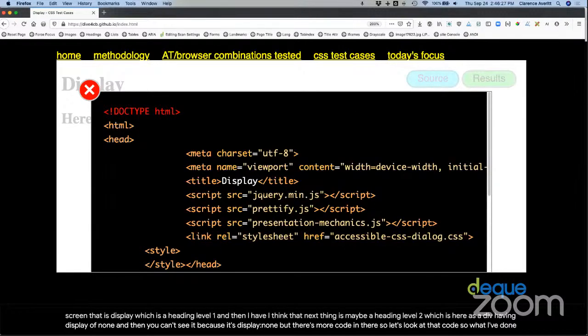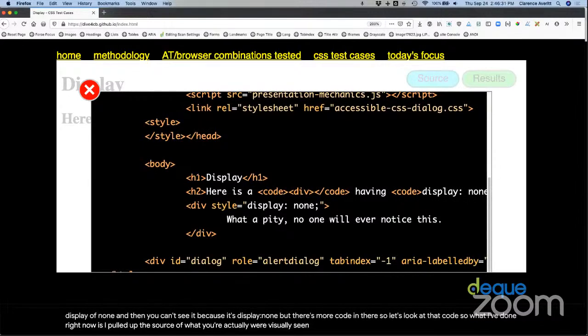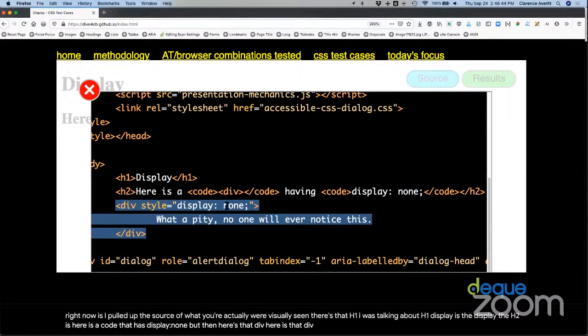So what I've done right now is I pulled up the source of what you were visually seeing. There's that H1 I was talking about. H1 display is display. The H2 here is code that has display none. But then here's that div that has display none on it. So it says, what a pity, no one will ever notice this. Visually, this is not on the screen. However, it is in the HTML. It just has display none.